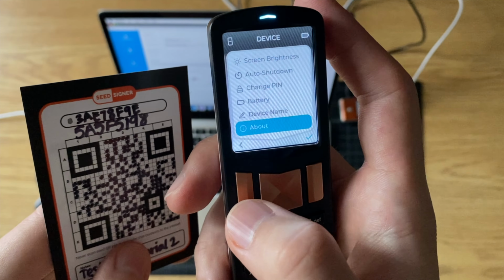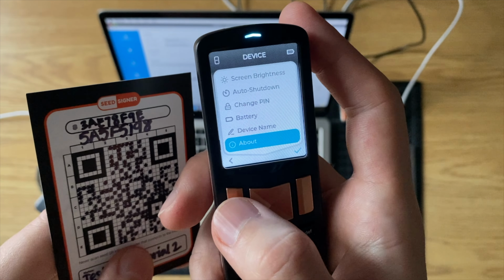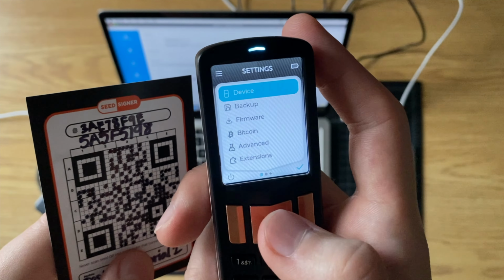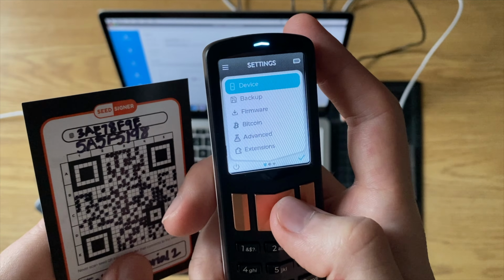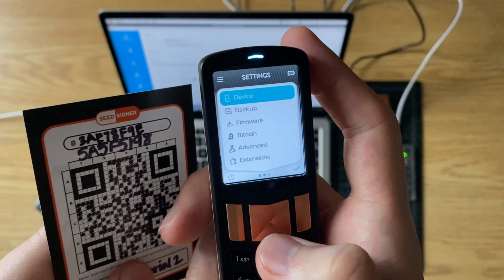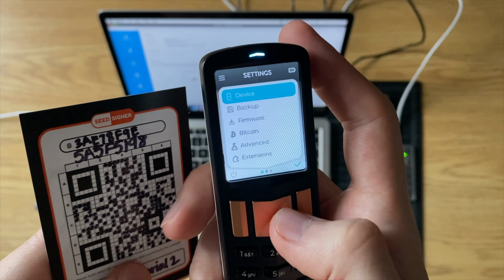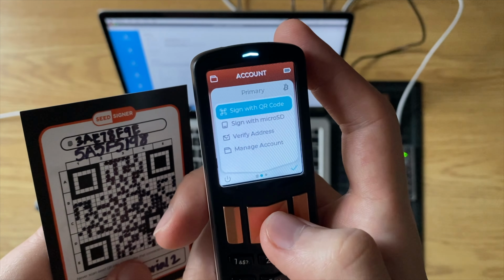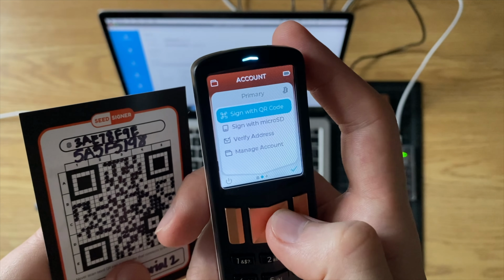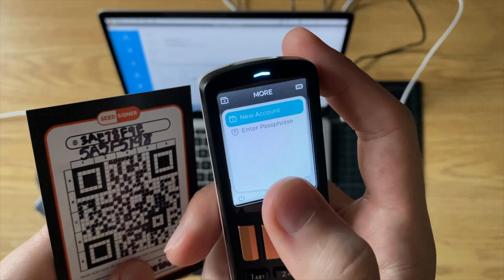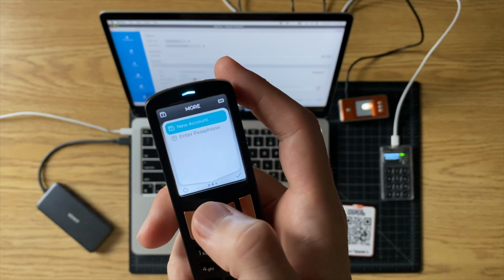So I'm going to go back, and now I'm going to show you how to edit the passphrase if you wanted to add a passphrase on top of your Foundation Passport seed phrase. So with the Foundation Passport, you're going to go all the way to the right, and then here is where you're going to enter the passphrase.